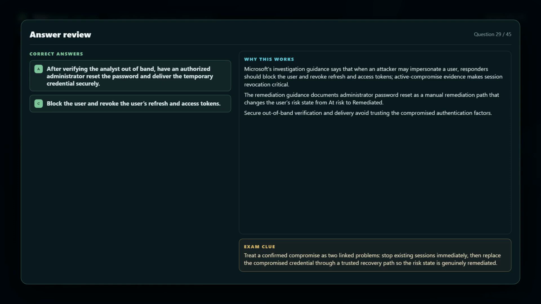The correct answers are A. After verifying the analyst out of band, have an authorized administrator reset the password and deliver the temporary credential securely. And C. Block the user and revoke the user's refresh and access tokens. Microsoft's investigation guidance says that when an attacker may impersonate a user, responders should block the user and revoke refresh and access tokens. Active compromise evidence makes session revocation critical.